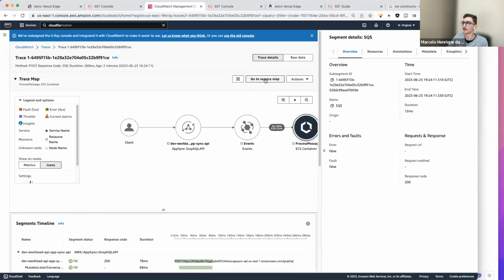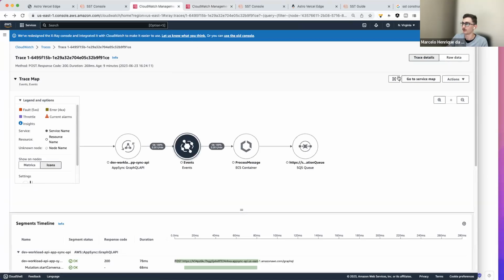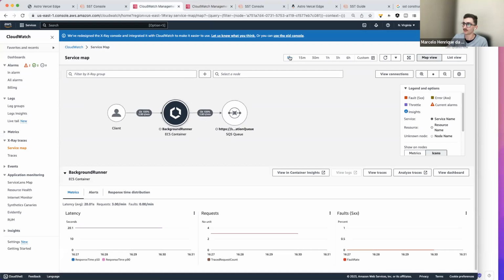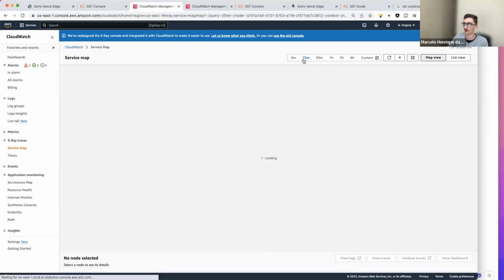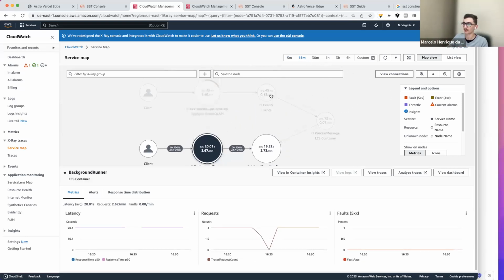Let me show you the service map again. Sorry for the back and forth. Let's go to the service map. This is the background runner. Now you can see that I have a 5-minute filter. So right now, the background runner is the only thing that is doing a job, because there are no requests, and it's taking on average 20 seconds. If we increase the time or we make a call, then we get to see more data, such as the entire X-ray trace over here.